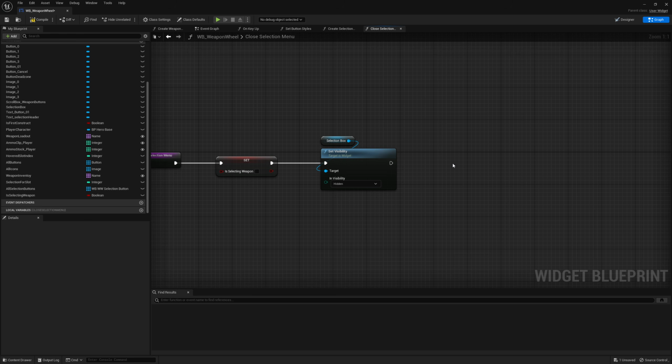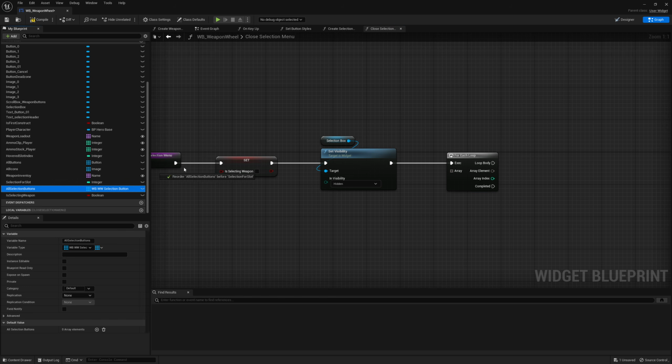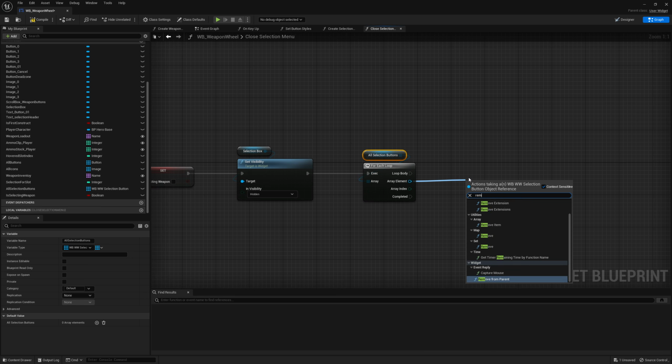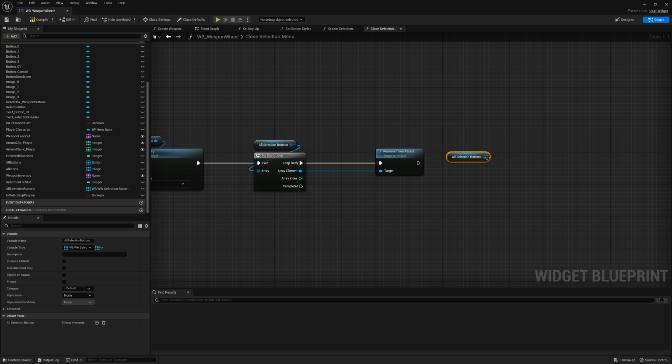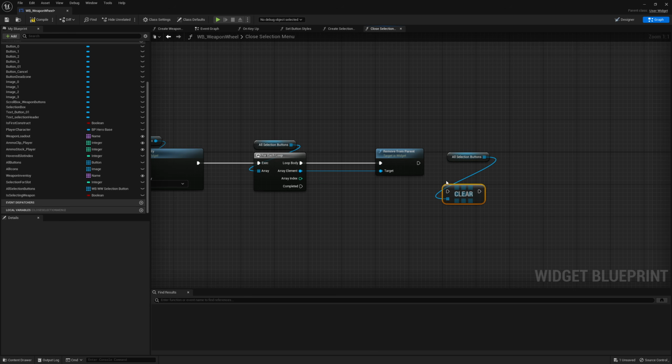And then we're going to grab a for each loop again, plug it in here. We're going to loop through all of our selection buttons. And let's remove them from parent. So that goes into the loop body. And we need to clear the array. So let's copy and paste it over here. Clear array. Hook it up to the completed pin.